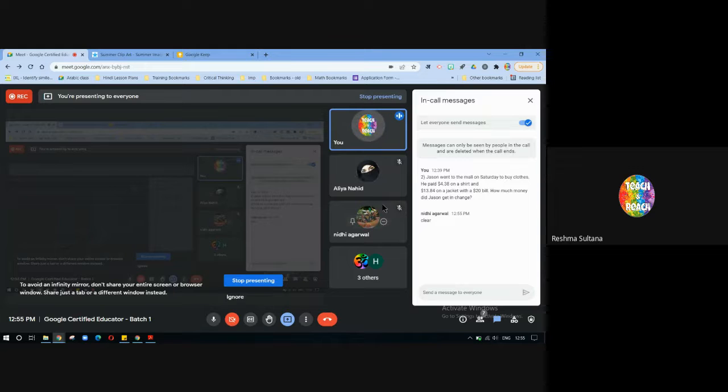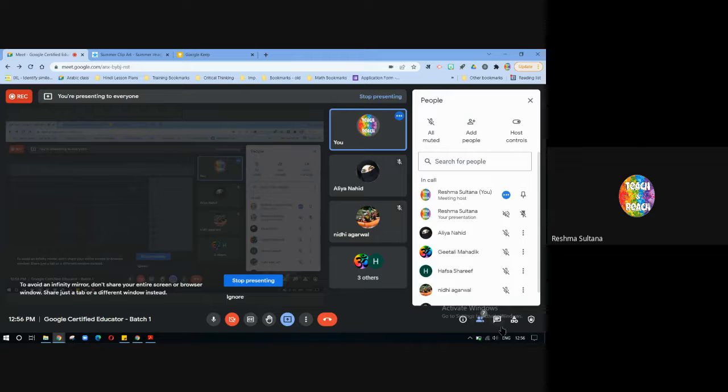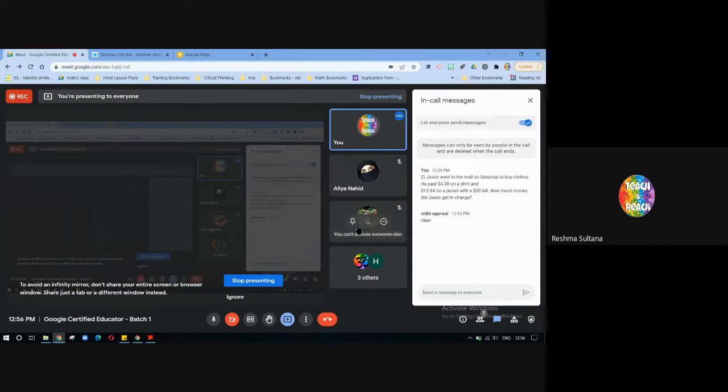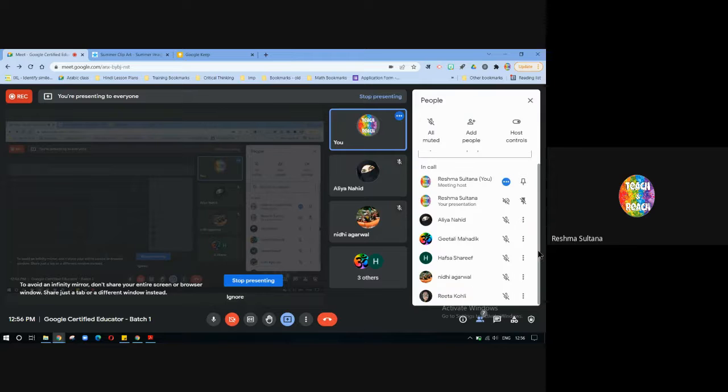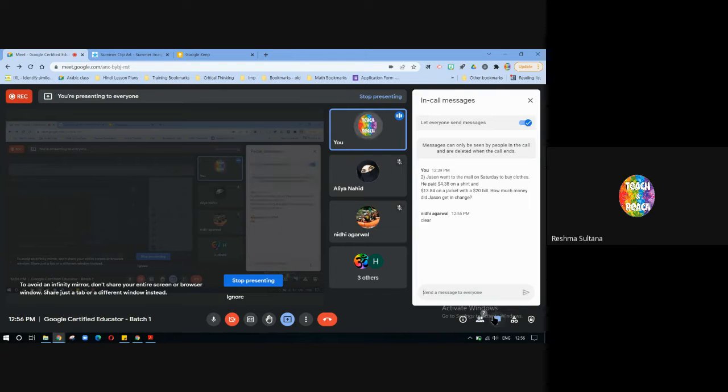Okay, Ms. Nidhi says clear. Others? Hafsa ma'am, Geetali ma'am, Alia ma'am, Rita ma'am. Did you understand the basics of Google Keep? At least you don't have to master the advanced features. Slowly you can work on it. But first, at least understand how to create Google Keep notes, basic notes. All right.